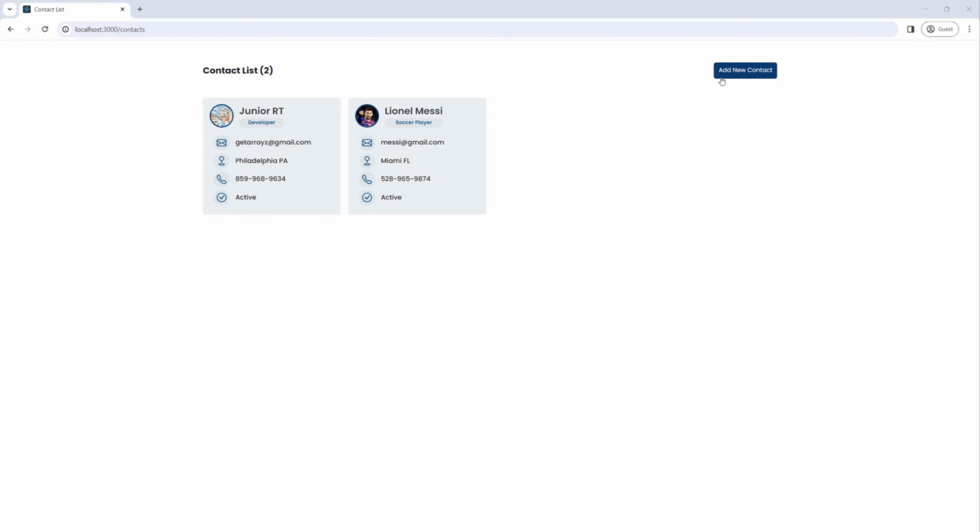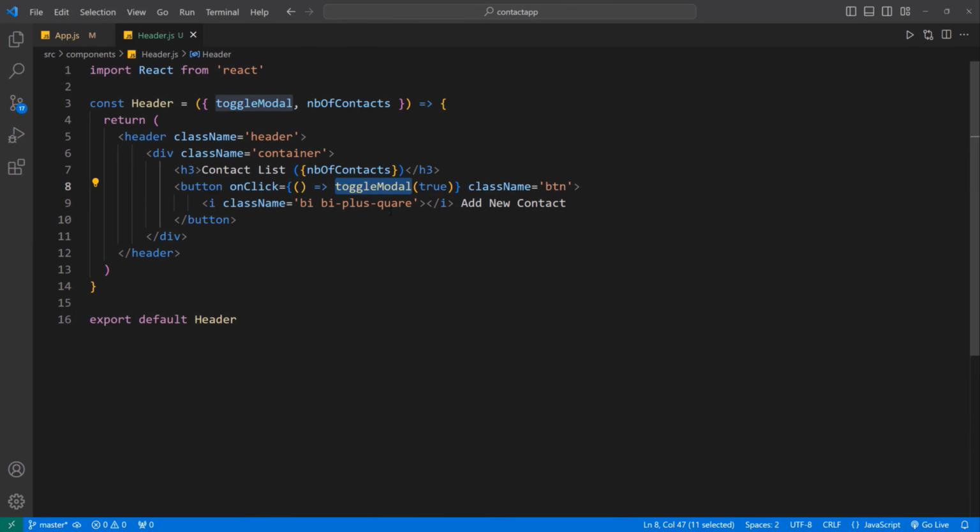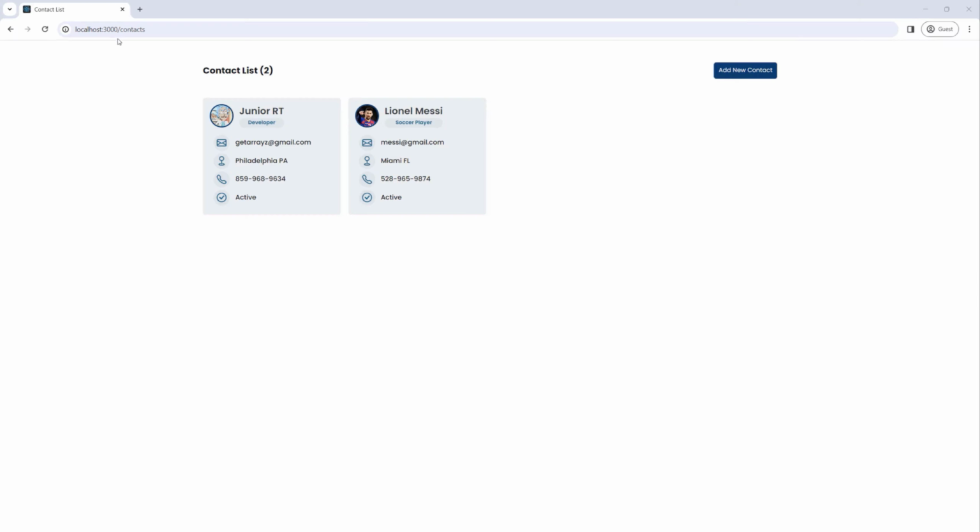I noticed that the icon that is supposed to be on this button is not showing, so let's open the app and fix that real quick. If we go back to the header, yep, I have a typo here. This is supposed to be square, so I'm going to put an S here, and that should fix the problem. Let's reload. Now you can see it, the little icon here, the little plus and the square.